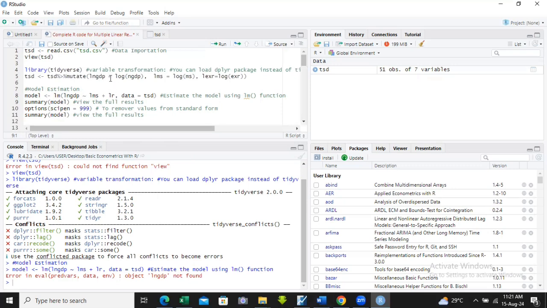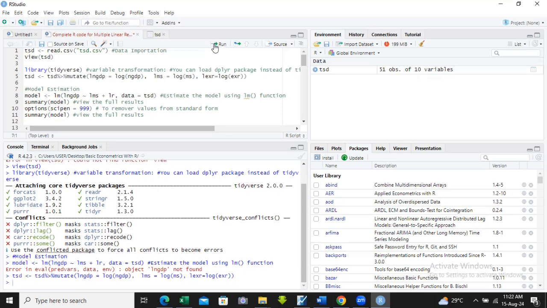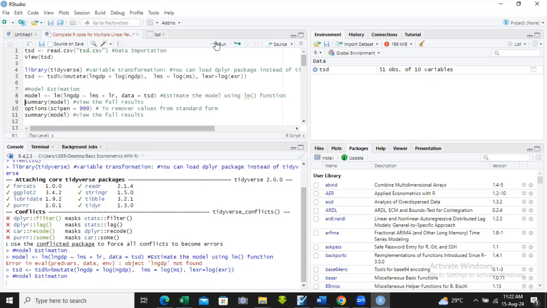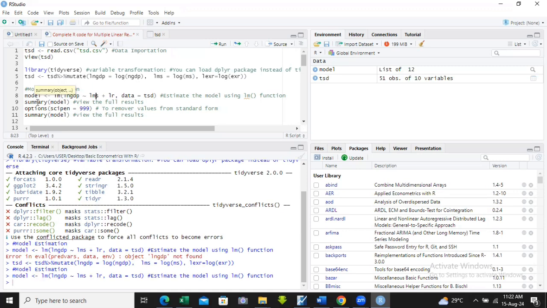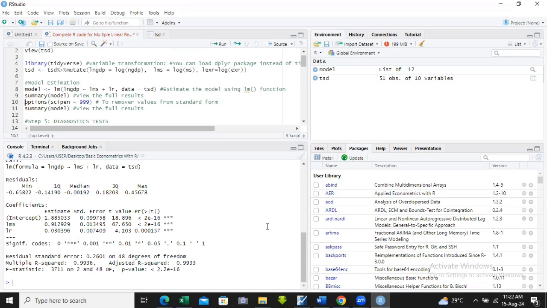This one is telling me that log of GDP is not found. Okay, maybe let me run this. So I'll be able to run it. Then, yes. Now, the next thing to see the result, I'm going to use the function summary. Then I put the name I assigned, that is model, to see my full result. So I hit it, and once I hit summary, the result will come.